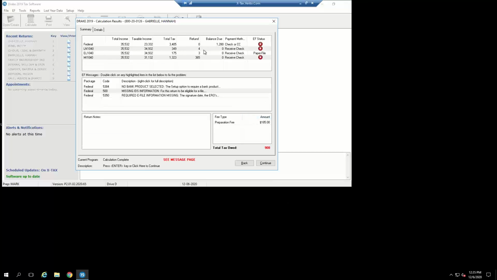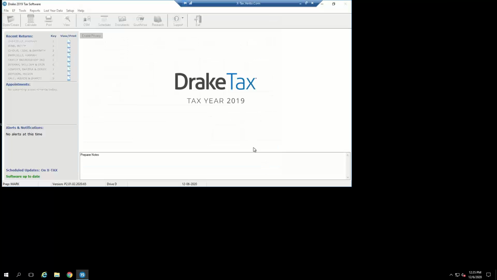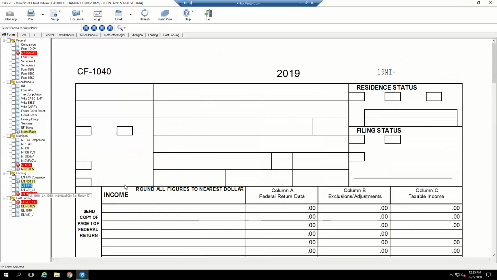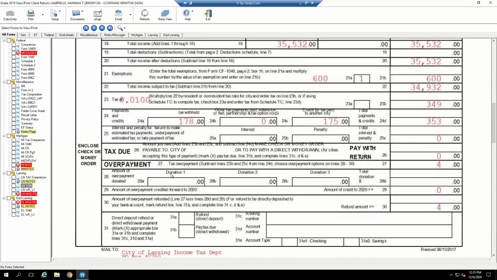So hopefully, when the person owed money, you'd go back and look: why isn't an East Lansing return coming out? Well, this is why. So they actually owe money, so let's dig in and see what's going on here. Let's go to Lansing since we talked about that first. I look at my Lansing, and here I got the 178. That's correct, coming right from the W-2. And then they're getting credit for taxes paid of 175 because they paid East Lansing. So it gives them a total of 353 to go toward what they would owe, and they actually get $4 back.